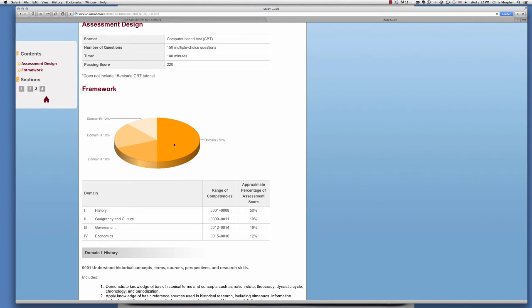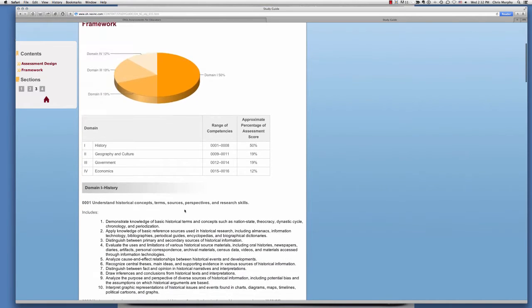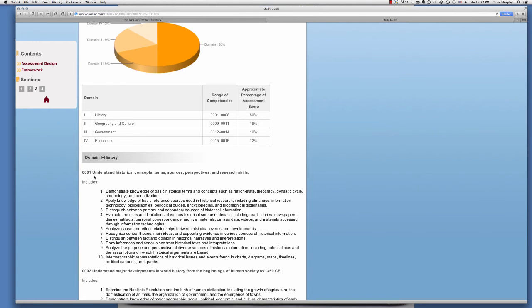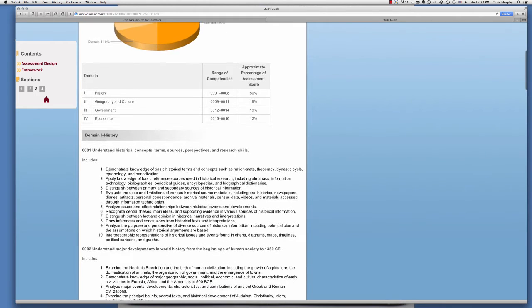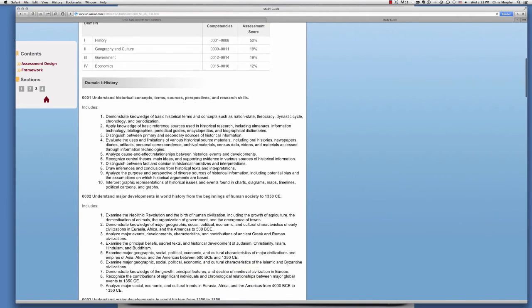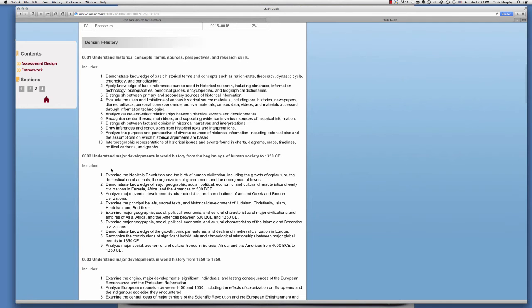Looks like in this particular case, half of the exam is going to be based on history. And the rest is fairly evenly divided between 19 and 12%, it looks like, between geography, government, economics, and culture put together. So these are the concepts then. These are the domain areas that are listed here for you, and the competencies. All right? So this would be the foundation of the materials that you get together.